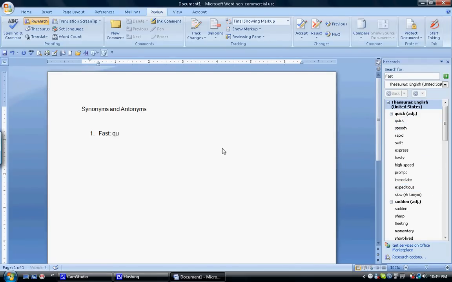So quick, comma, space, swift, comma, space, hasty, comma, and one more, speedy. So I think most of you are familiar with those words, and you hit enter once and you'll see the numbering will automatically continue.